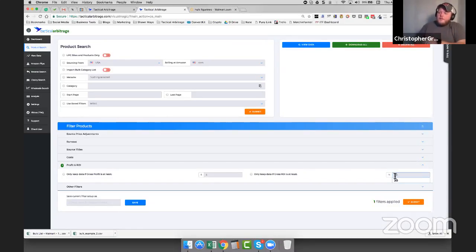Someone asks, if you have fixed costs set in the settings and you put something different in the search settings, does the fixed setting cancel out what you added in the search? No. If you have your fixed cost in the settings, those costs will be grayed out in the filters, and you won't be able to change them.